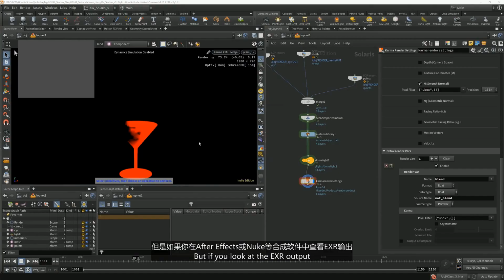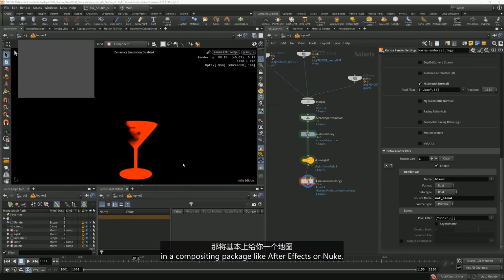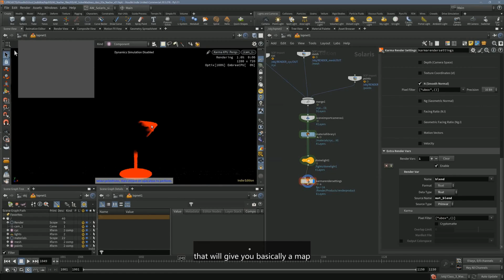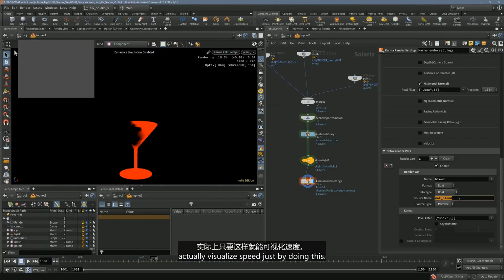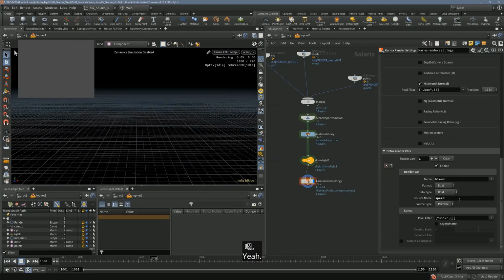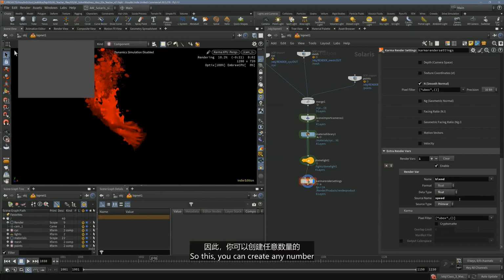But if you look at the EXR output in a compositing package like After Effects or Nuke, that will give you basically a matte that goes from black to white. And we can do the same with our, can actually visualize speed just by doing this. Yeah. So you can create any number of arbitrary render variables that are going to be useful to you in the comp. So does that make sense?